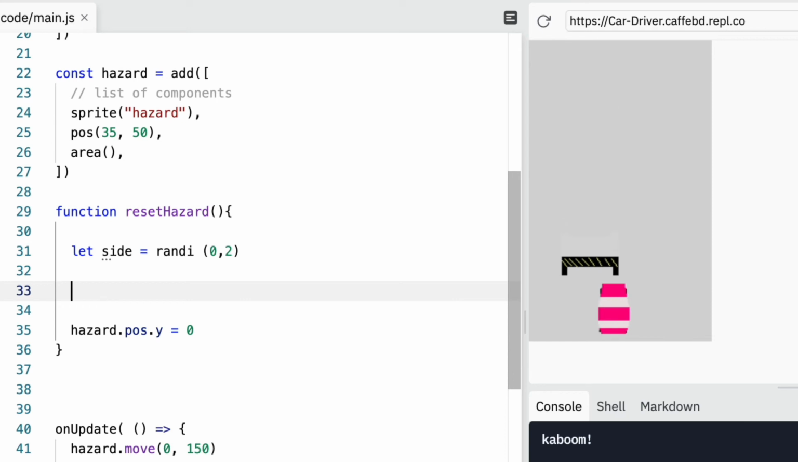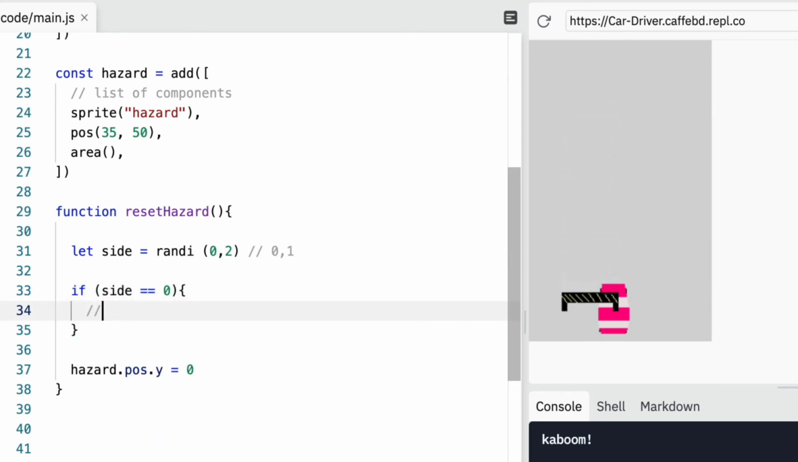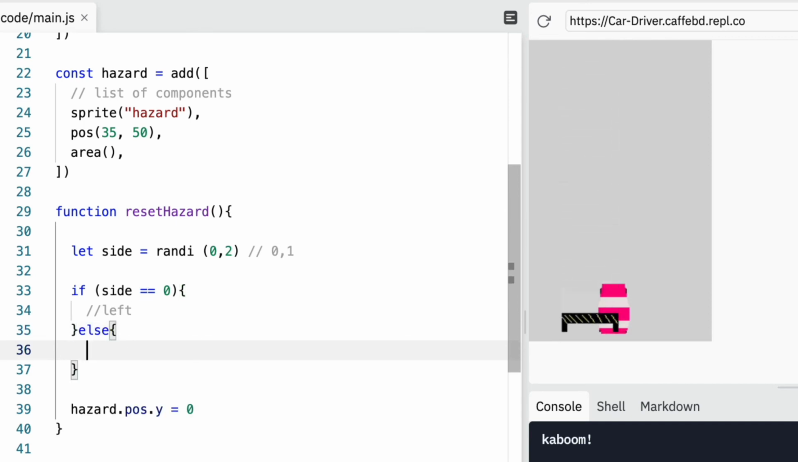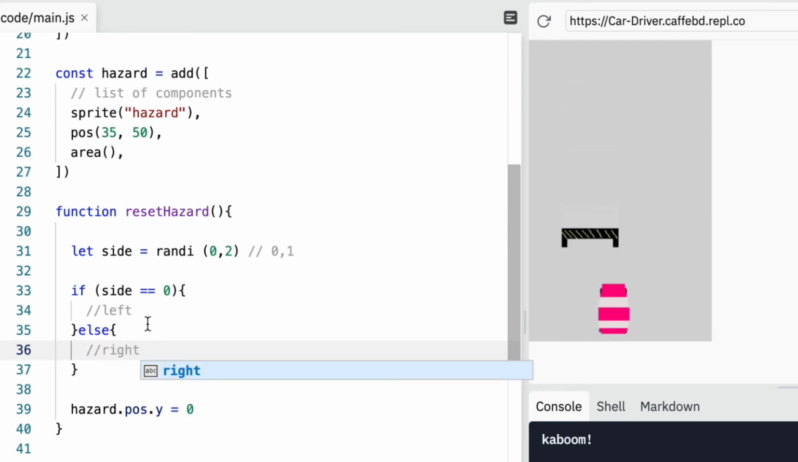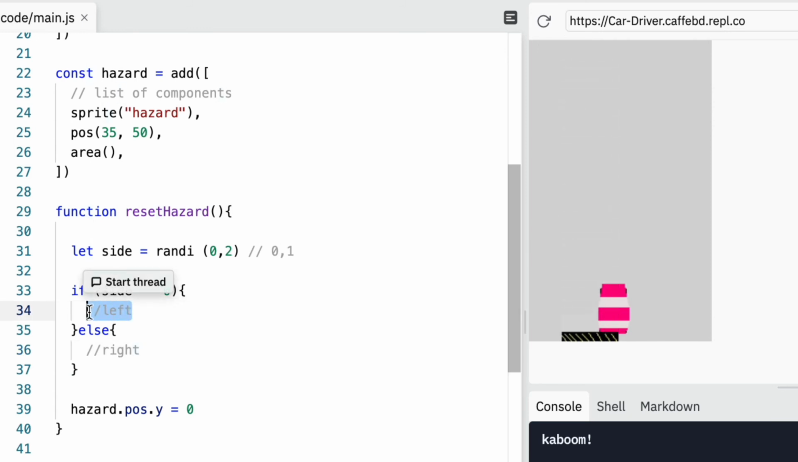So we come back to the game. I want to know whether I've got a 0 or a 1. Remember, it doesn't include the 2, it's either 0 or 1. So if this side is equal to 0, then I'm just going to put a note, say that we're going to the left. So if it's 0, go to the left, else, otherwise, we go to the right. So what do I need here to make it go left or right? Well, I need an X position.